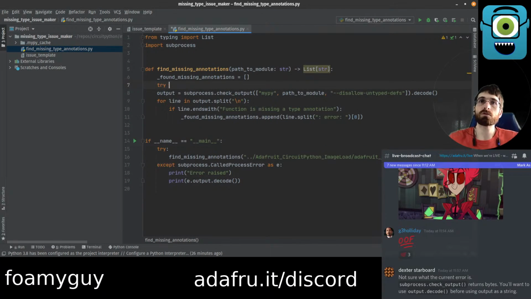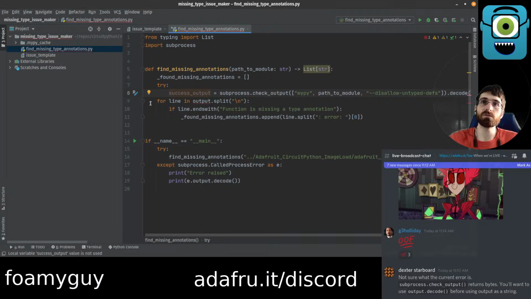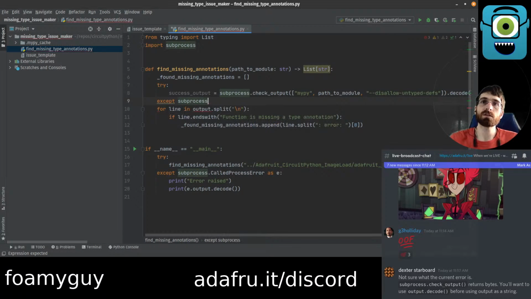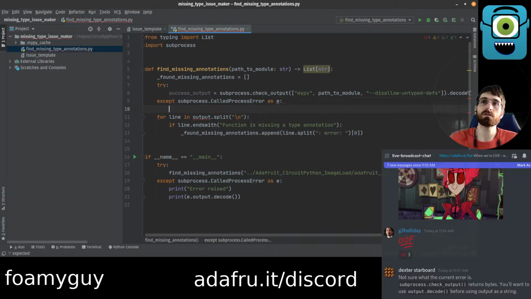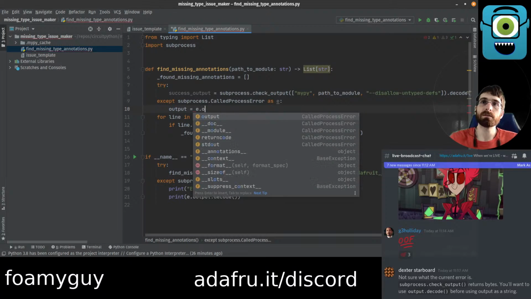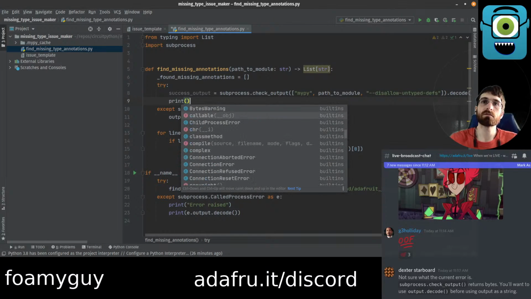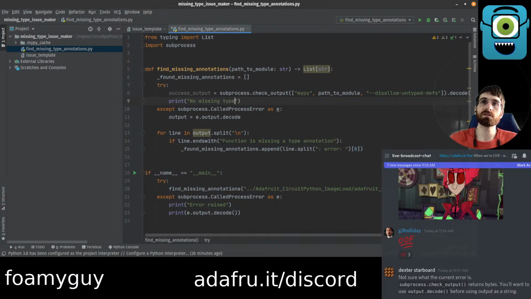So we're going to want to go try, put this in here, try to success output, which we're not even going to use, except subprocess called process error as output. I'm just going to call this output since really this is what we're after. Output.decode. Print no missing types found. This will go inside of except.